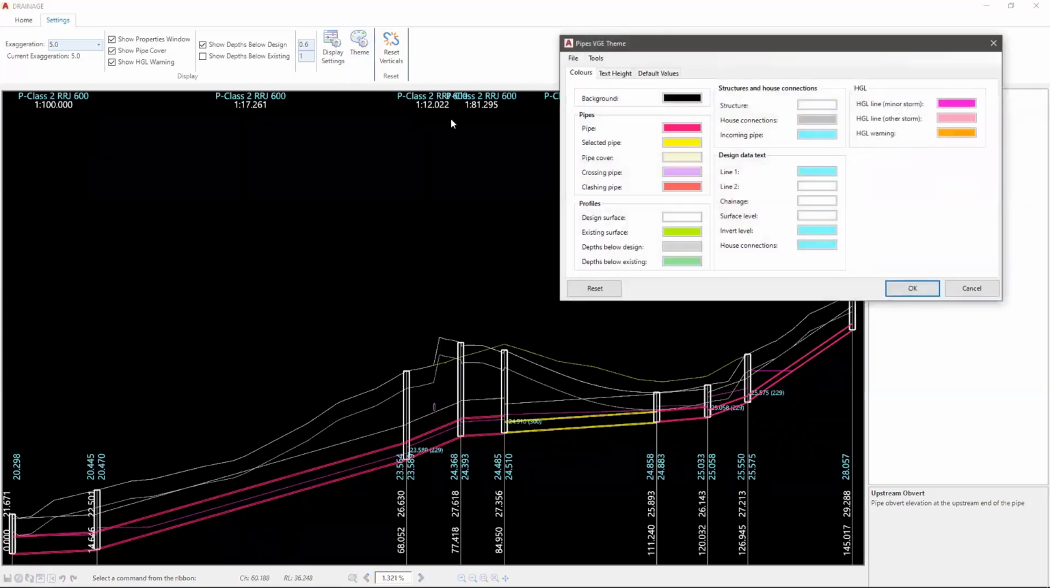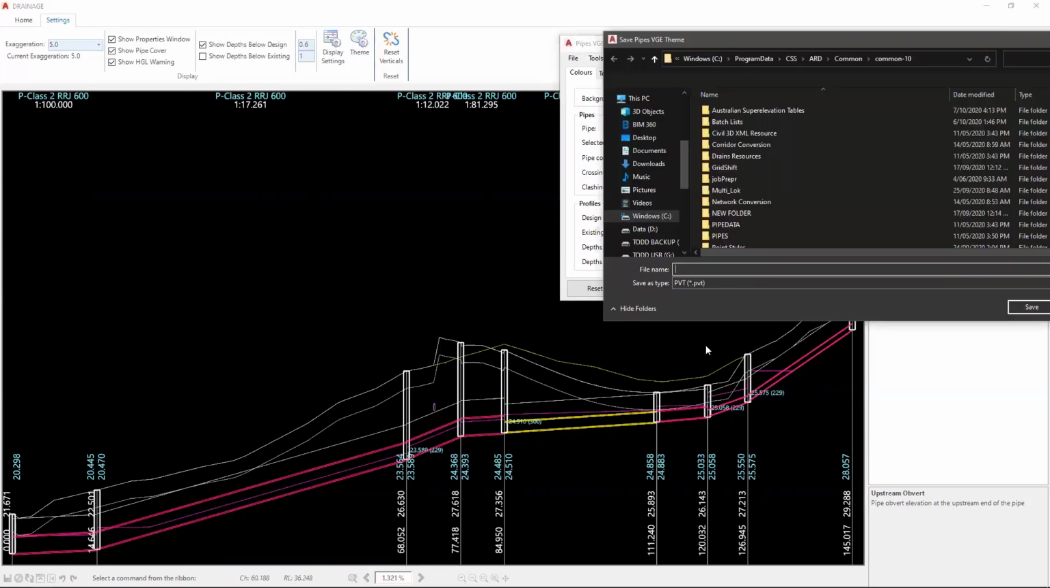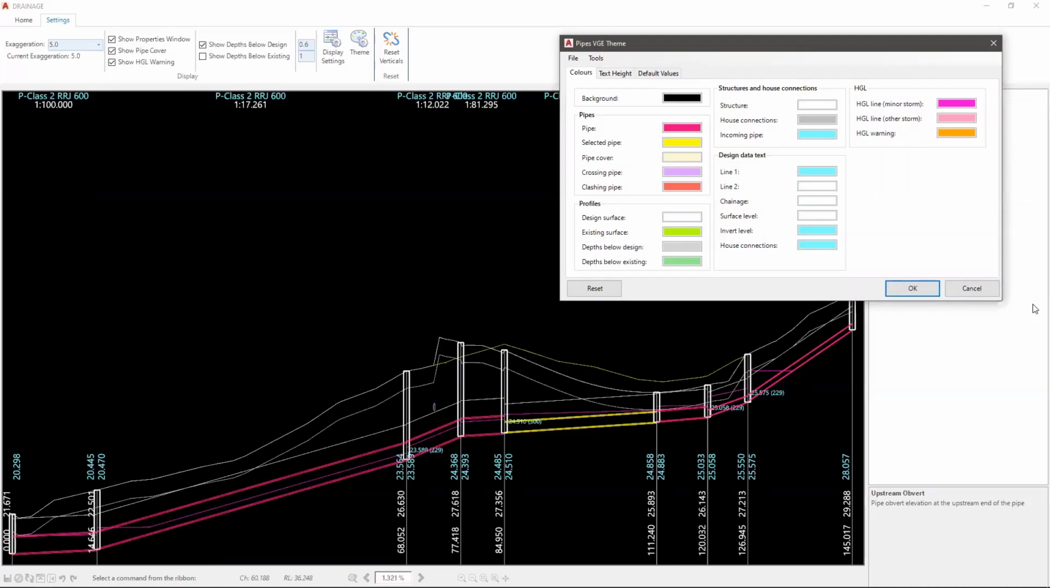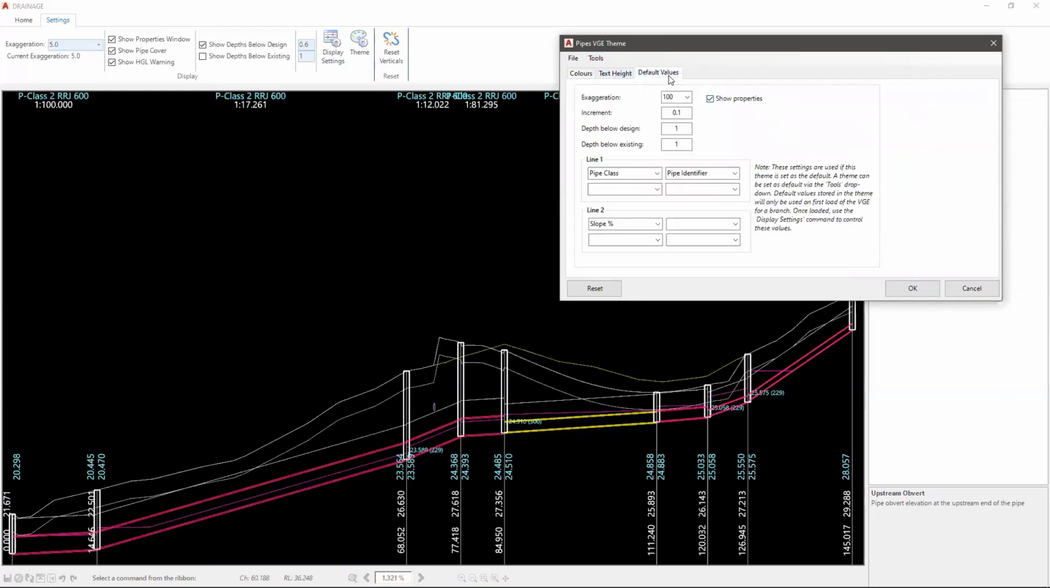Now, those themes will be applied to the VGEs in my current job, but you can actually save a VGE theme. You can come in here and go save theme, and give it a name. I'm going to give it a very original name. Save it away. You can use that to apply it to another project if you want to. There are also some controls in here to set the default themes, but I'm going to talk about that in a minute. Before I jump onto that, I did want to mention this default values tab.